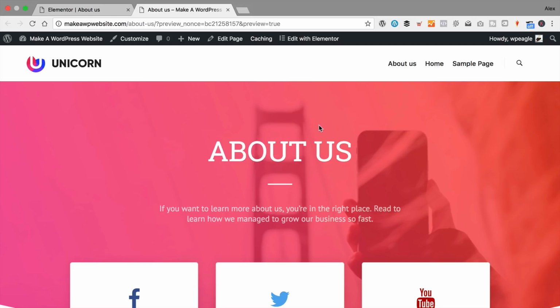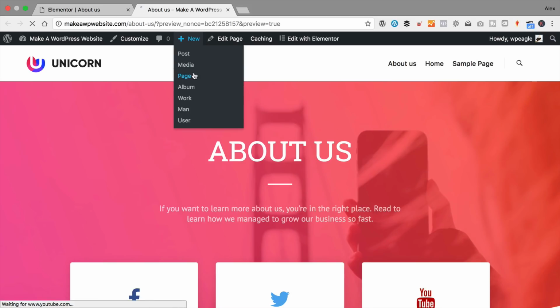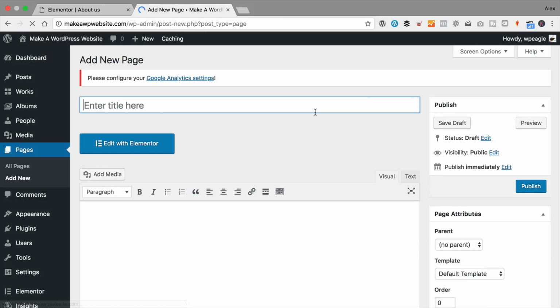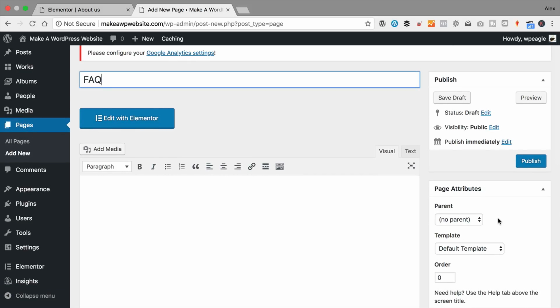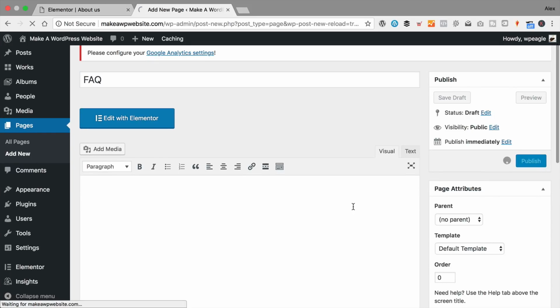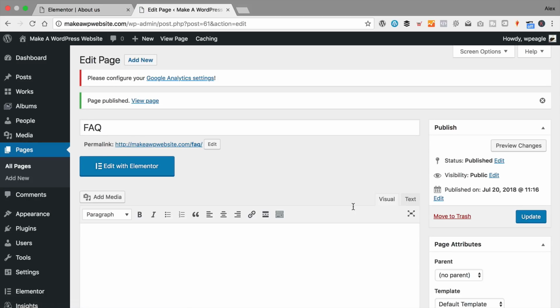So next page is an FAQ, and for this one, again, we could either use a page template or we'll make it up with the individual blocks. I think I'll just use some individual blocks to show you how that could work. So again, New Page. Call it FAQ. What I'll do is I'll leave it on the default template so that we can see exactly what that looks like, rather than using the Elementor full width.